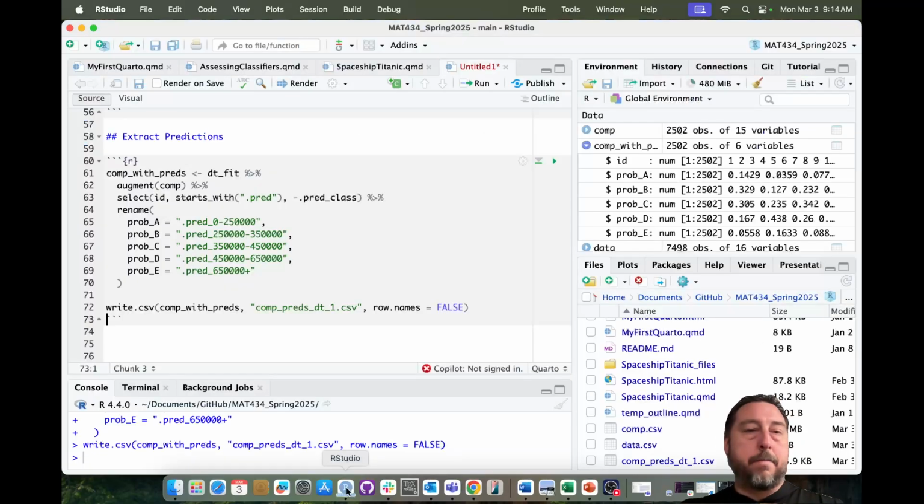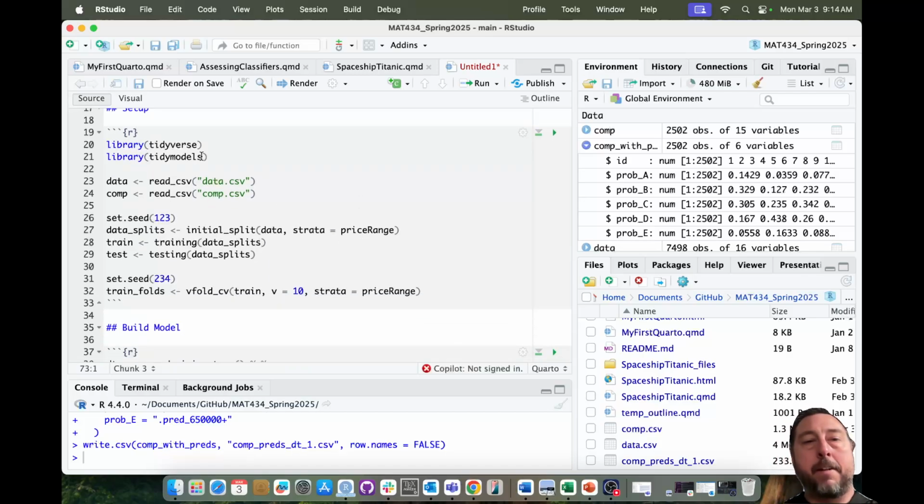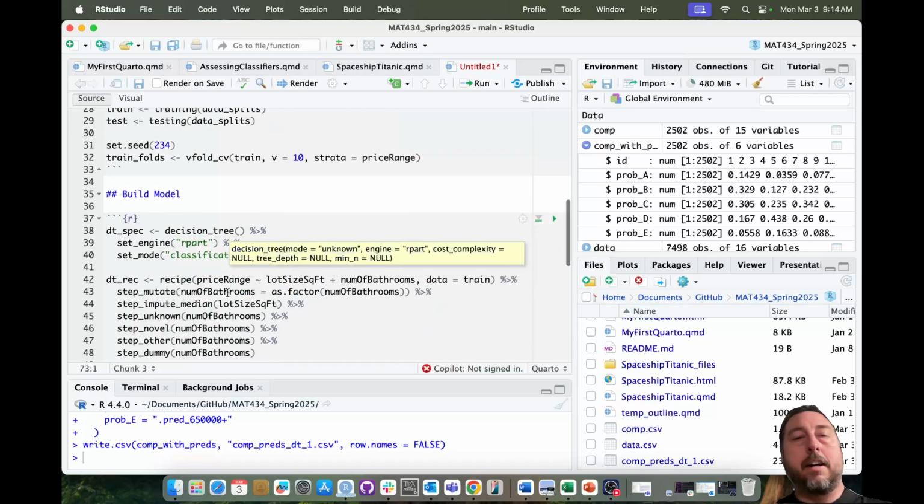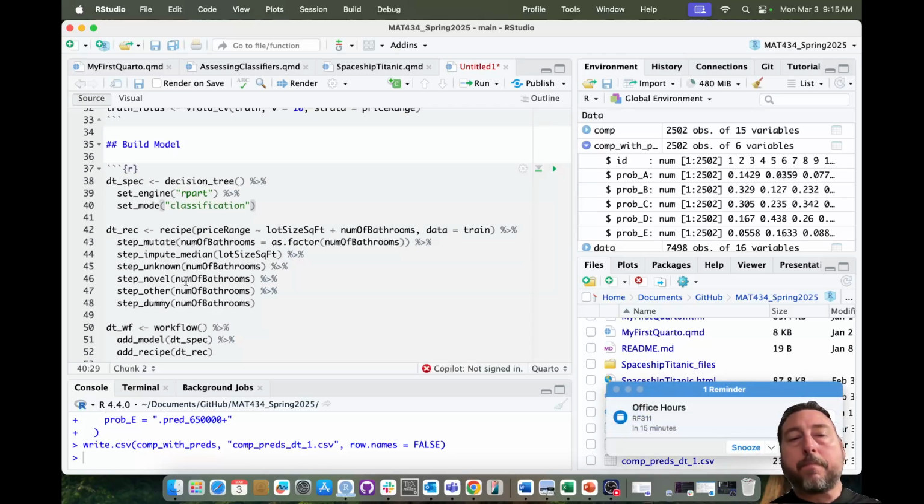So just as a recap, we started this video by setting up our environment, loading our libraries, reading in our data, splitting the data. Then we built a model. We didn't try very hard with this model. We built a decision tree. We just used 2 predictors. We used some step functions to change the way our model was going to use some of our features.